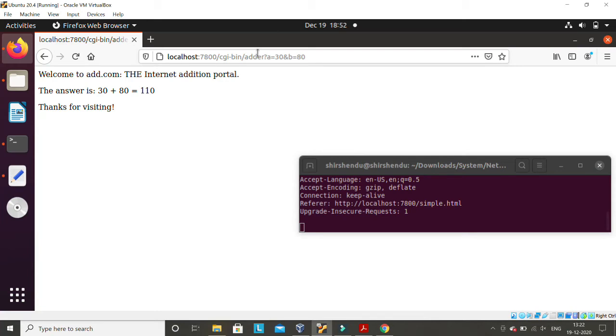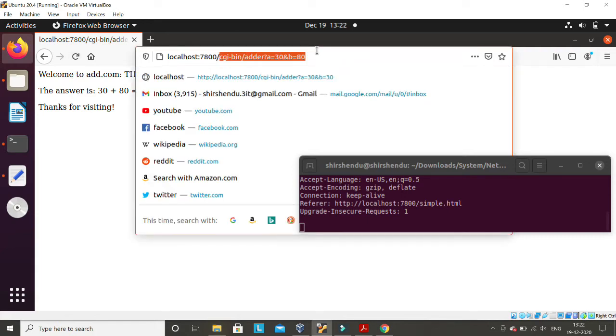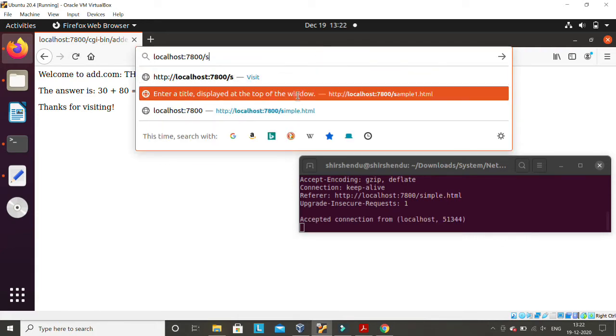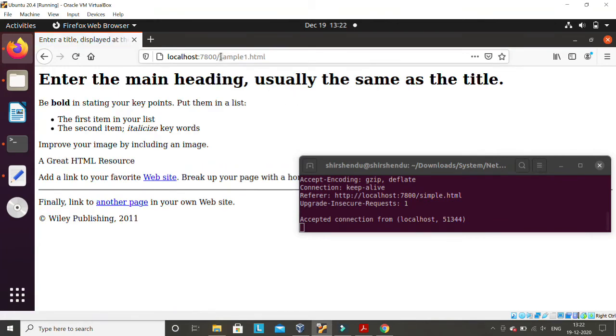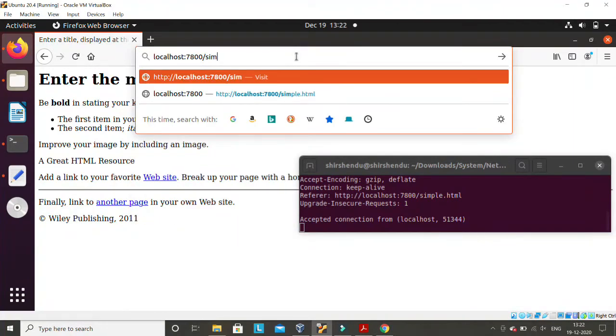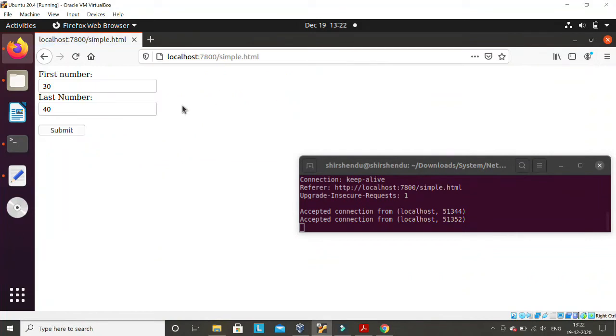How these values are sent depends on the HTML form. So you can see it is showing the result. Let me run it again. I'll call simple.html. Every time I call simple.html, you can see it is accepting the request, the server is working.